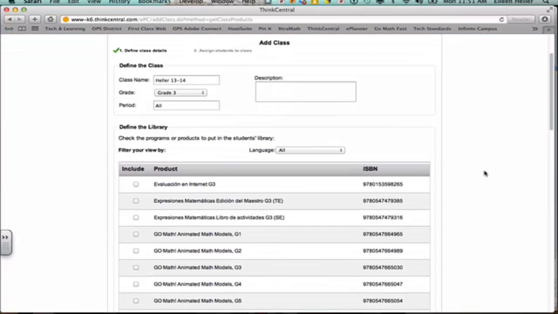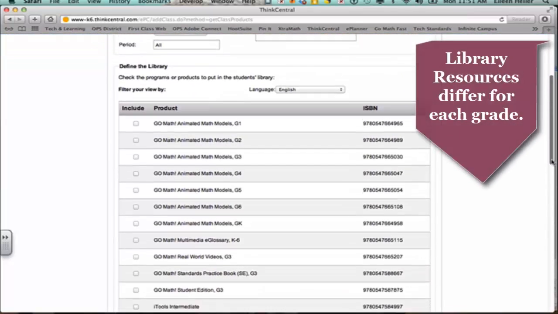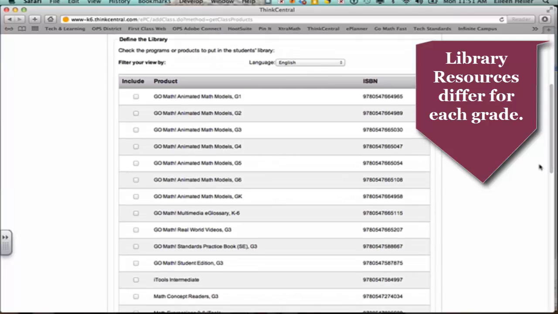It pulls out some different resources that you can add to the student library. The student library will appear when the student logs in. You can give them any resources. You can determine whether you want them to see some of the Spanish resources or only English. For my example, I'm going to filter out only my English items. This includes your math resources and your reading resources.